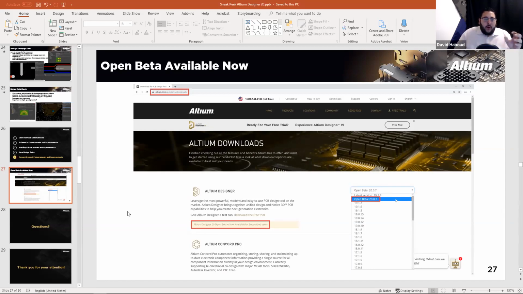So open beta is now available. If you have an active subscription, you can just go on the website and download it. If you do not have an active subscription, you can download a free trial, and the free trial license will allow you to access the open beta. So you can try that as well.